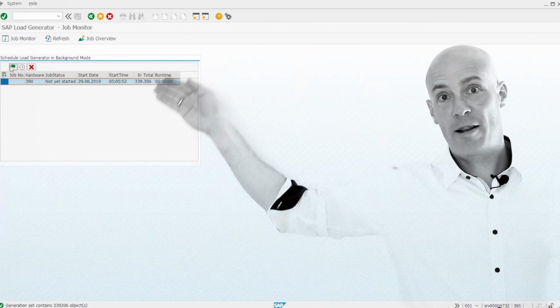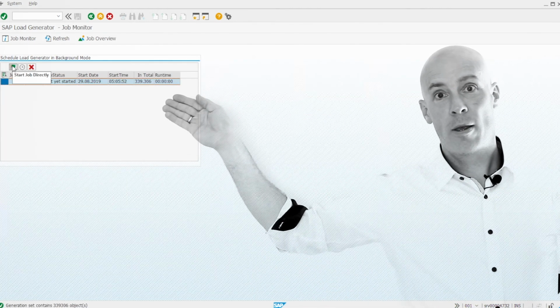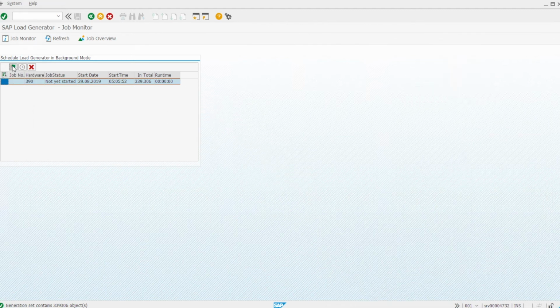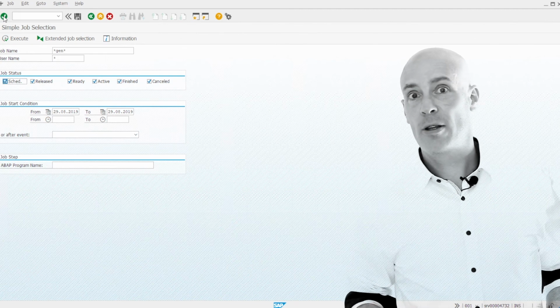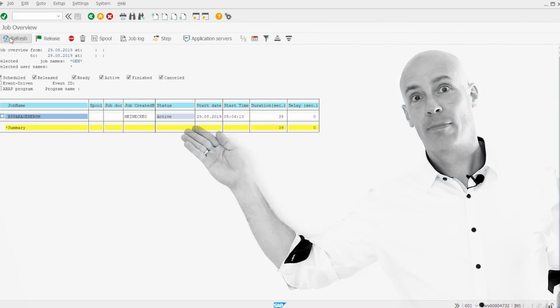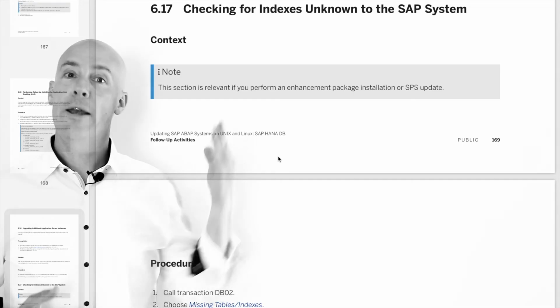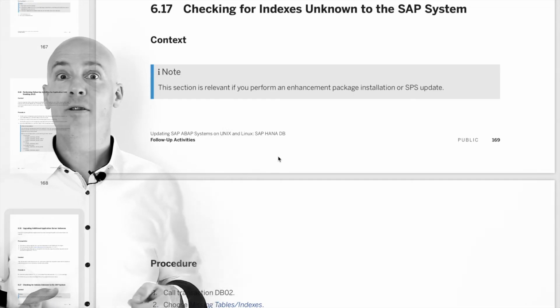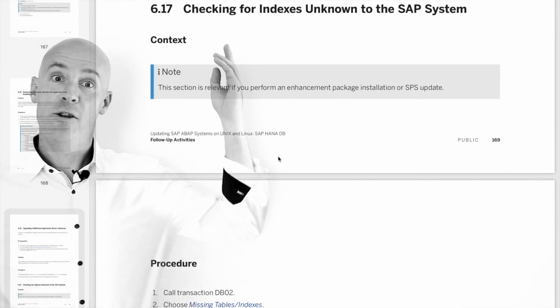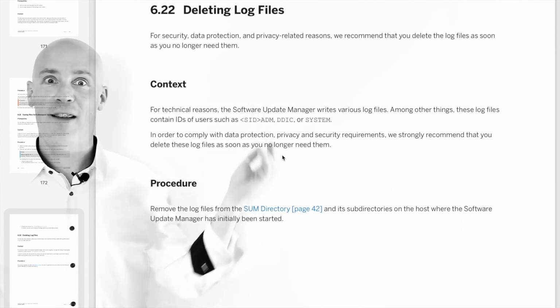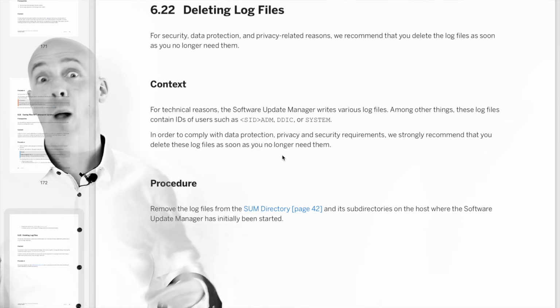Now please select a row and click the button Start Job directly. With transaction SM37 you can monitor this job, but it will take some time. Okay? Here, just go to transaction DB02 and check it out. Now, please tidy up your room. Well done, expert.